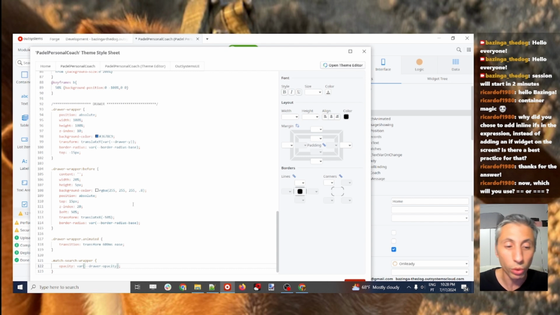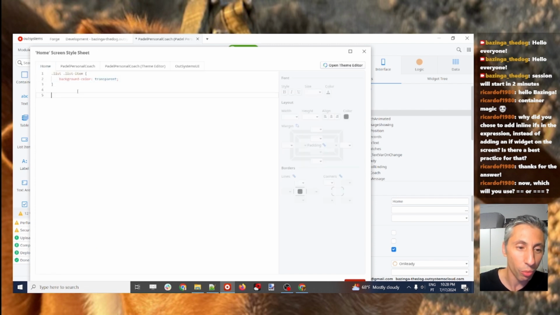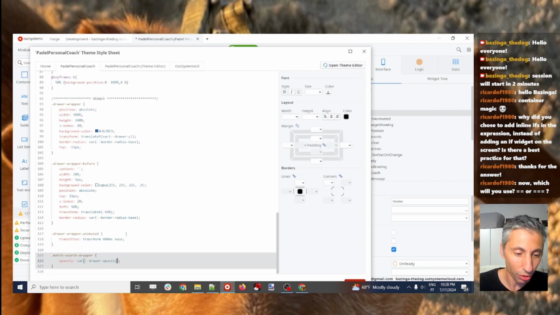Now the list, I want to give this also, but I'm not going to do this on the theme because I don't want this to happen to all the lists, right? I just want it on my homepage. So here on the list, it's the list group. In this one, I just want to use my opacity here, and my variable will be drawer opacity. Okay, cool. Now with this, I only need to make my logic in order to get my drawer opacity.